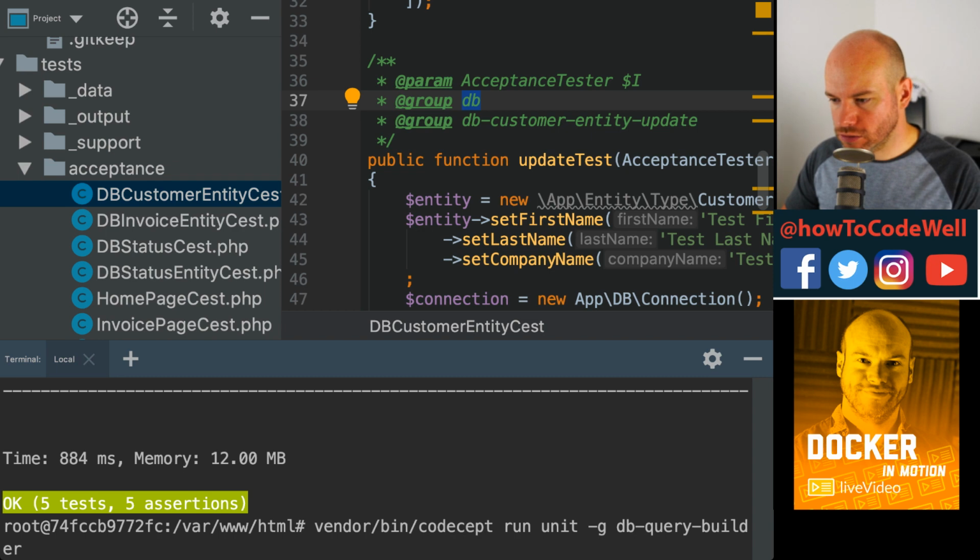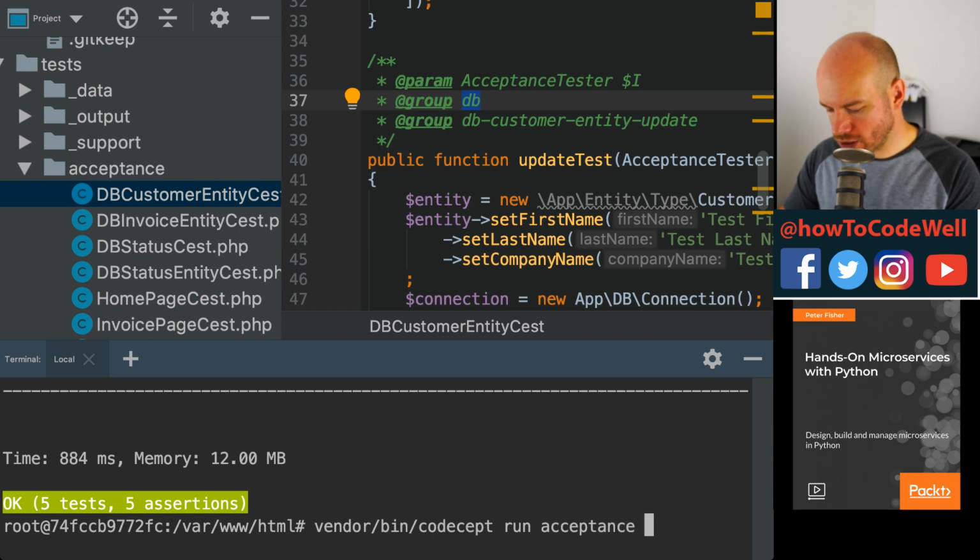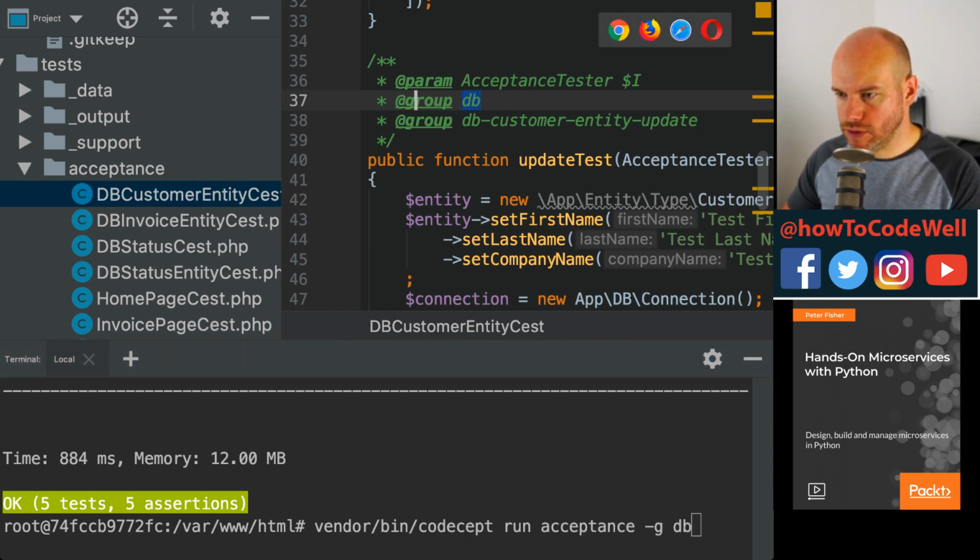So I'm just going to remove all of this. This is now an acceptance. And we're going to do a group of DB, because you can see here that we're running DB group, like so.